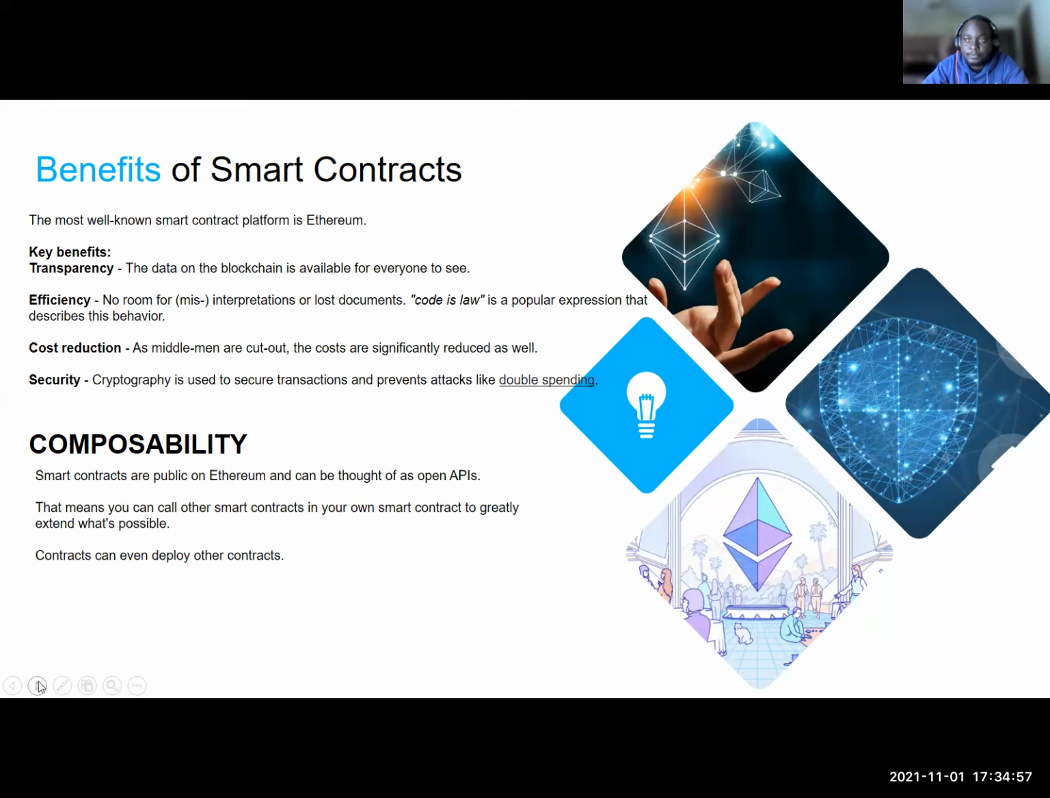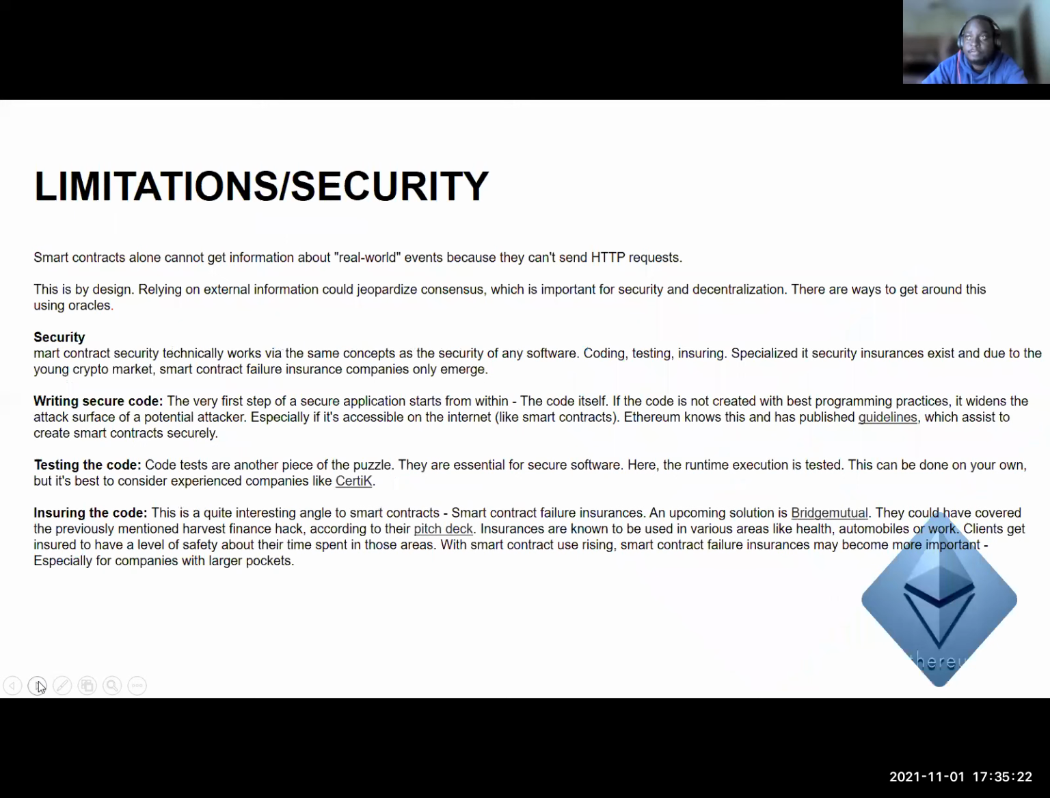So yeah. Composability of smart contracts is that smart contracts are public on Celo and can be thought of as open APIs. That means you can call other smart contracts in your own contract to greatly extend what's possible. Yeah, so a contract can even deploy other contracts.